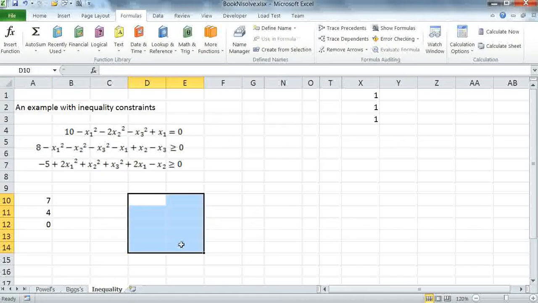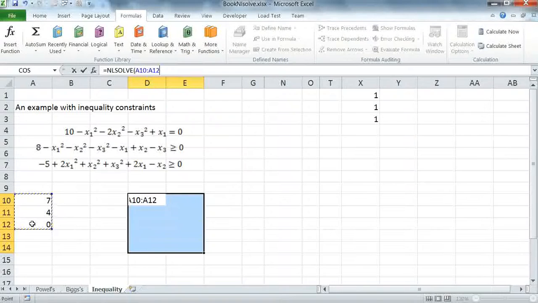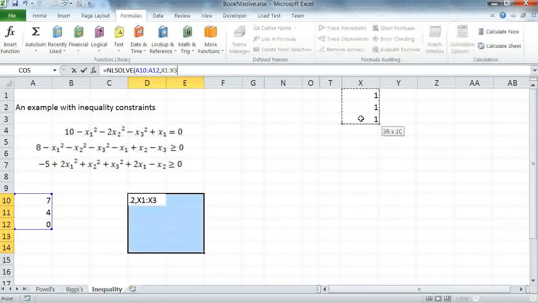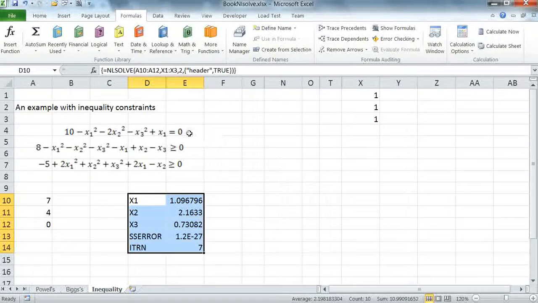We have three variables, so I'm going to use the formatting option and allocate an array of two columns and 5 rows. Insert my formula and I'll solve. My first argument is a reference to the equations, and my second argument is a reference to the variables which have the initial guess defined in them. And I'm going to specify 2 here in the third argument because we have 2 inequalities. And I'm going to use the optional argument, header equal true. And NLSOLVE computes the following solution for us. And again, we see we have a very small error, meaning it's an exact solution, and it took NLSOLVE 7 iterations.